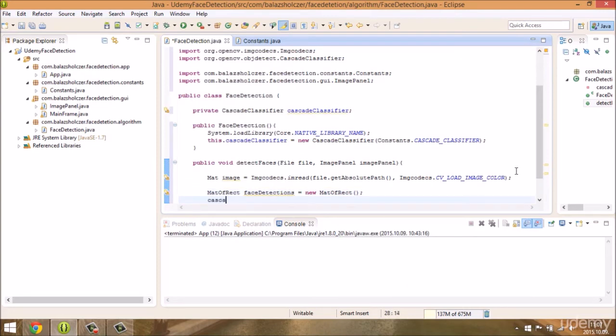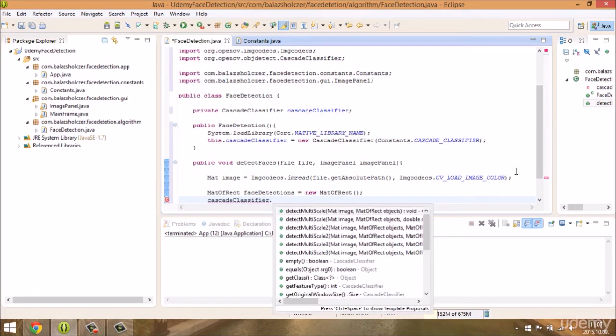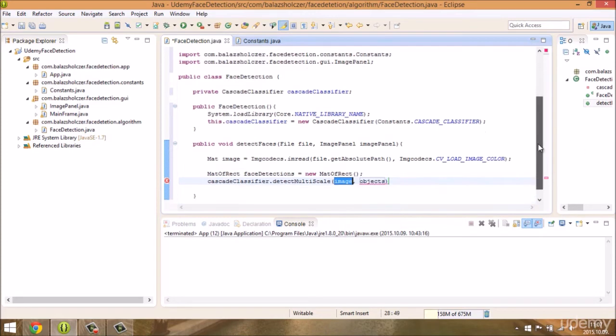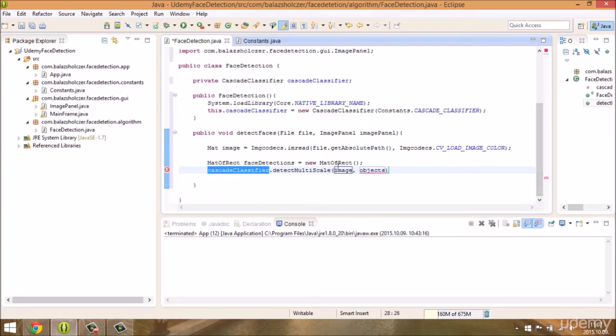Then in the Cascade classifier, we have to use detectMultiScale, and first of all I'm not going to bother about the constants. In the next video we are going to talk about how to tune a Cascade classifier. We can specify what the parameters of the faces are.